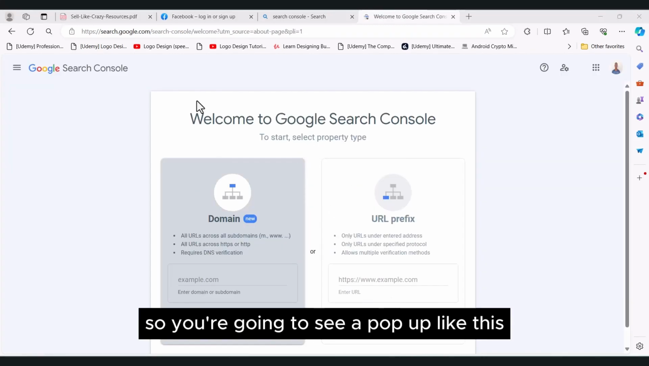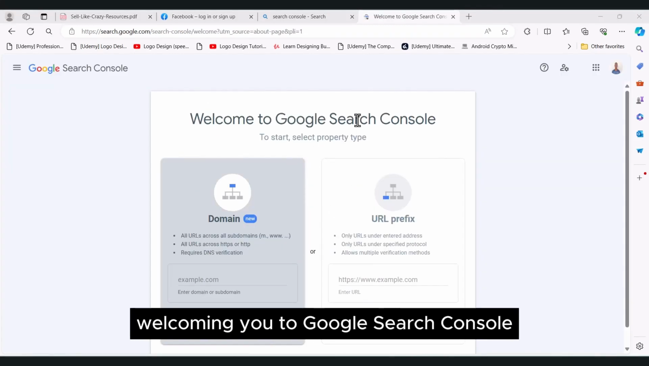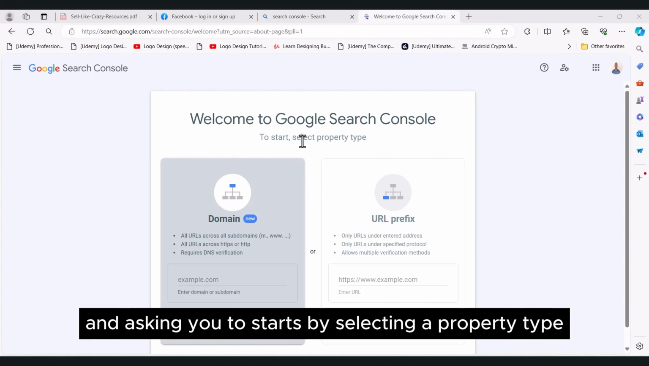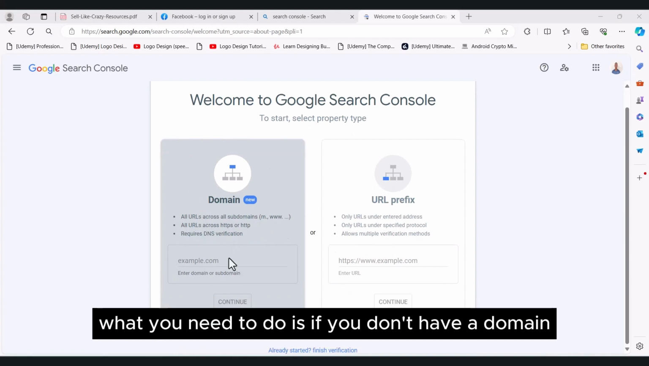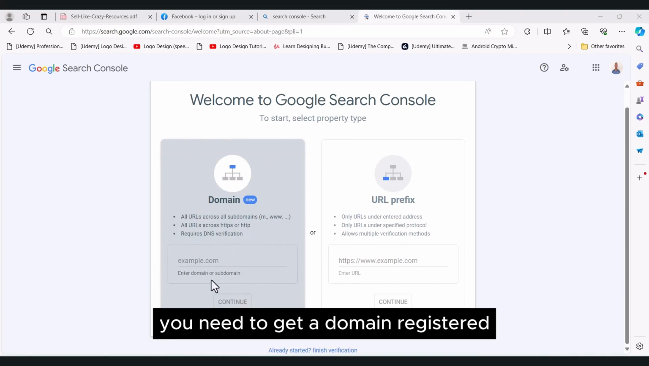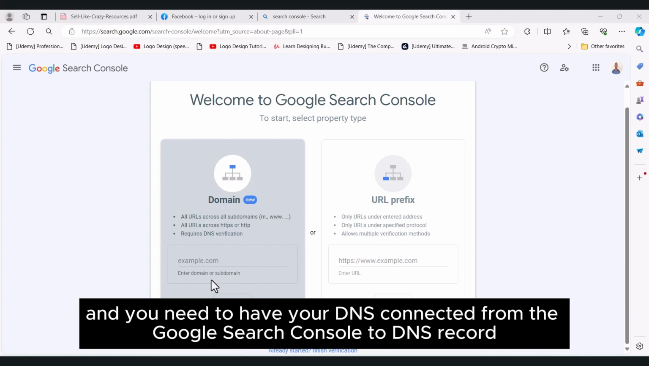You're going to see a pop-up like this, welcoming you to Google Search Console and asking you to start by selecting a property type. So we're going to use the domain, which is the first property type here. What you need to do is, if you don't have a domain, you need to get a domain registered, and you need to have your DNS connected from the Google Search Console to the DNS record.